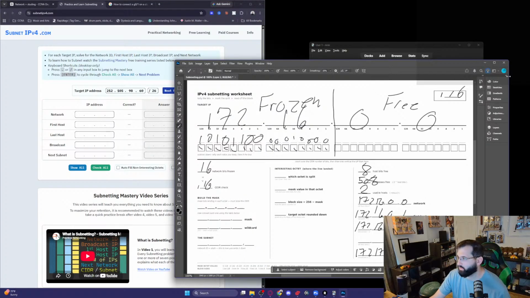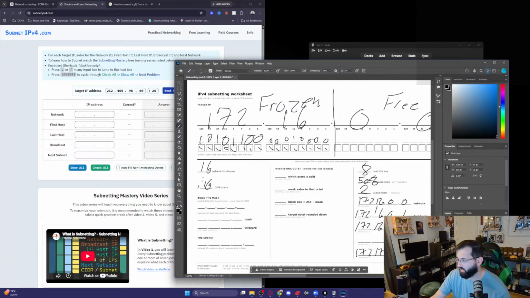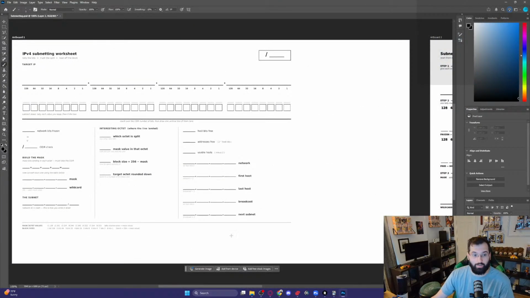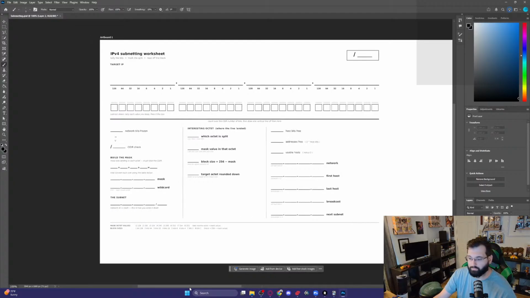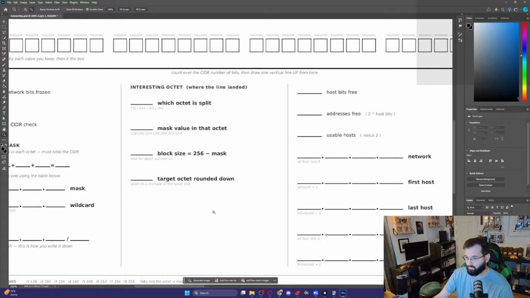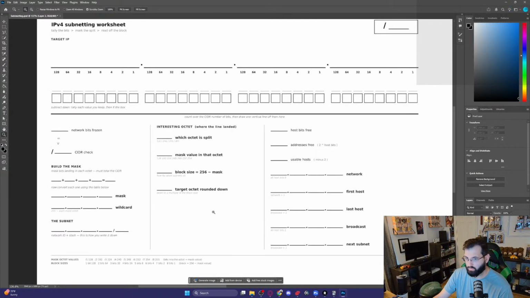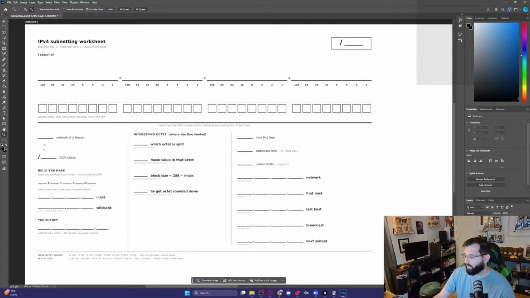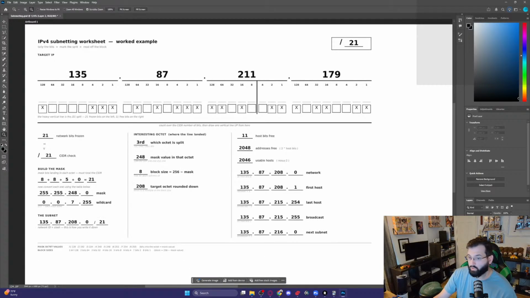The reason I'm doing this in Photoshop is because I can just trash this layer and then make another one. Okay, so let's talk about this thing and what it is and why I think it's cool. We'll zoom in again. Maybe it's a little too much. There we go. That's perfect. I actually have one that's already filled out, so we can walk through to see how it works.